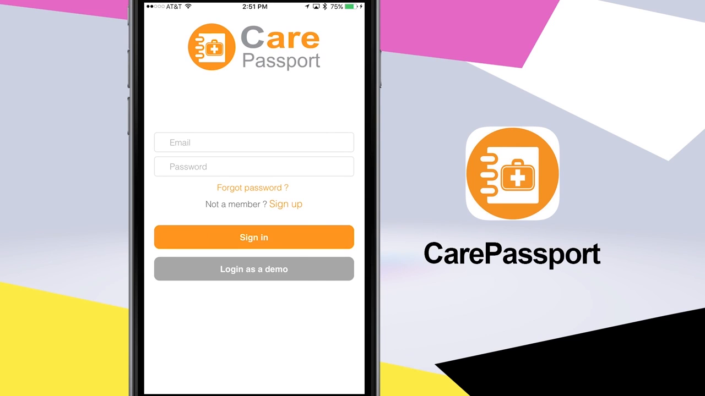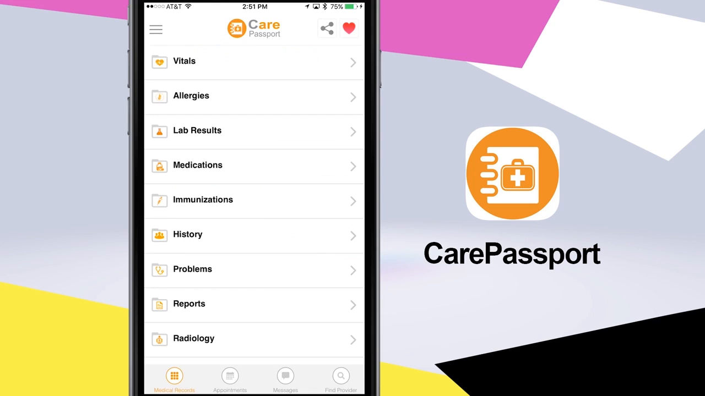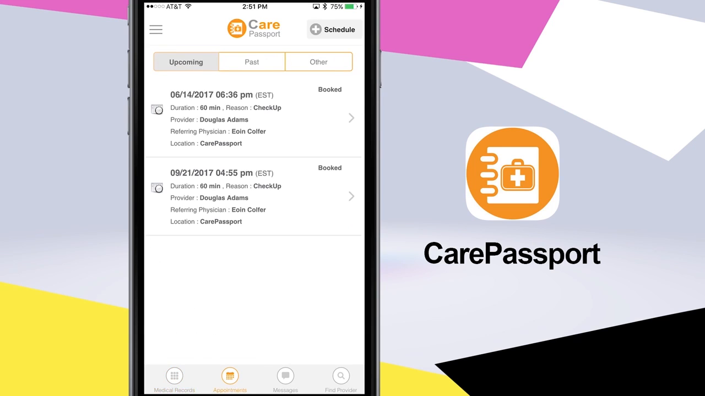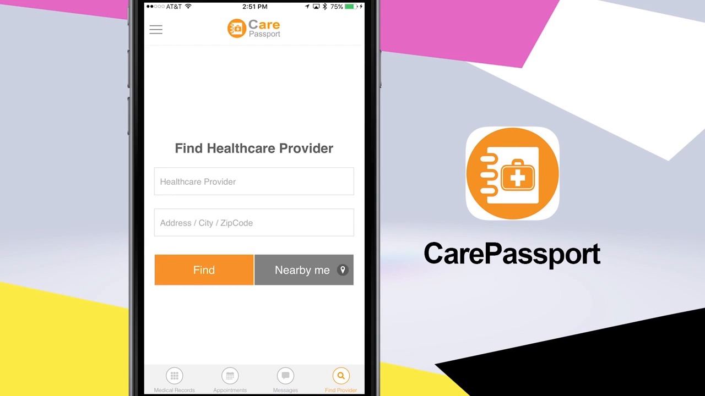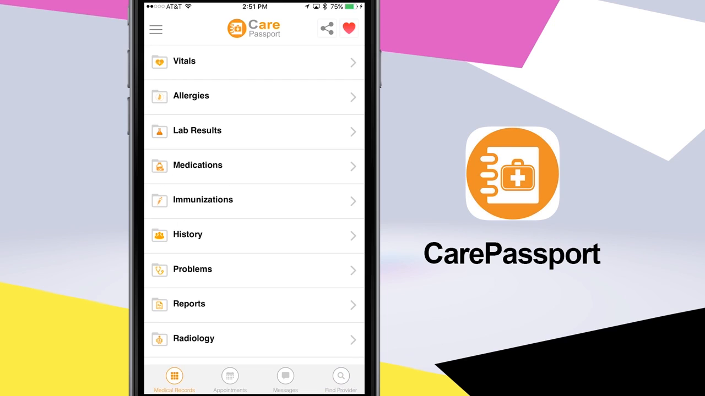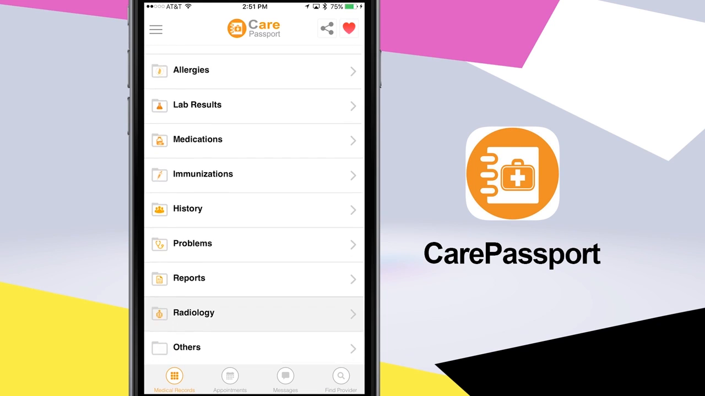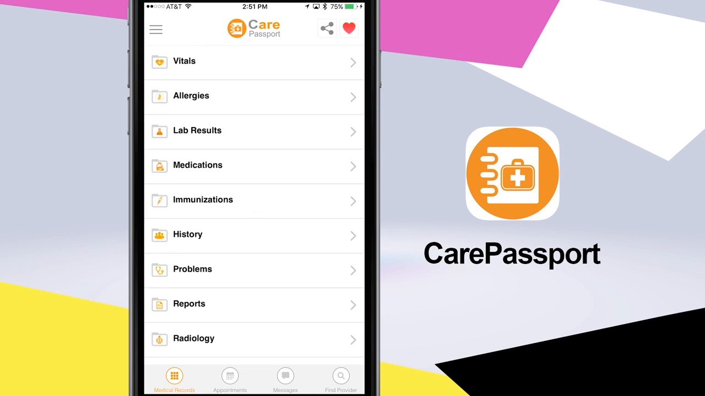So I'm going to go ahead and log in with my account, and it's going to bring me into my medical records where I can input all of my information. Then I have the Appointments tab, Messages tab, and then Finding Provider tab, and we'll show you all those tabs here later on. So in the medical records, I can view vitals, allergies, lab results, medications, immunization history, problems, and reports. So there's a lot of things that I can input for my medical records.